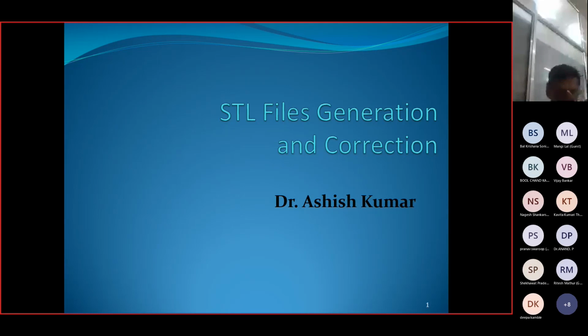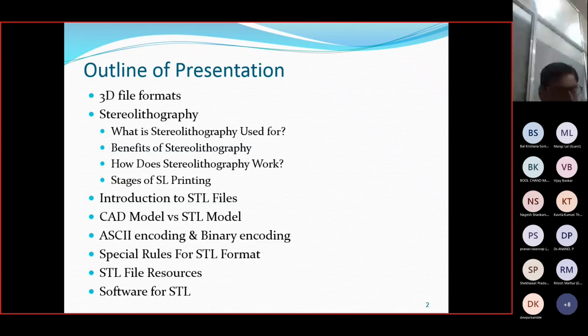We will today what we are going to learn. So today's outline of the presentation will be 3D file formats. We will understand a little bit about what file formats we have in 3D printing. Then we will learn about stereolithography.